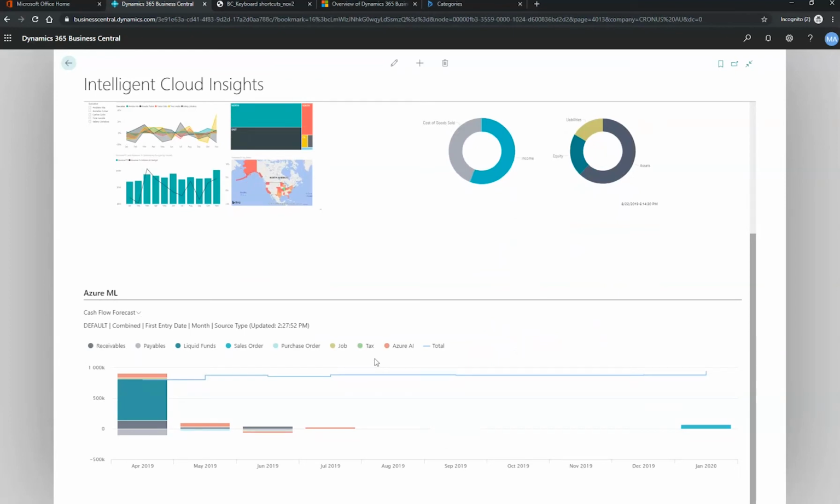Here I've got a cash flow forecast that's incorporated Azure AI into my cash flow forecasting capabilities. And what that's doing is it's looking at a pattern of how I've collected and how I have paid over time, and it's predicted how those patterns are going to emerge in the future.